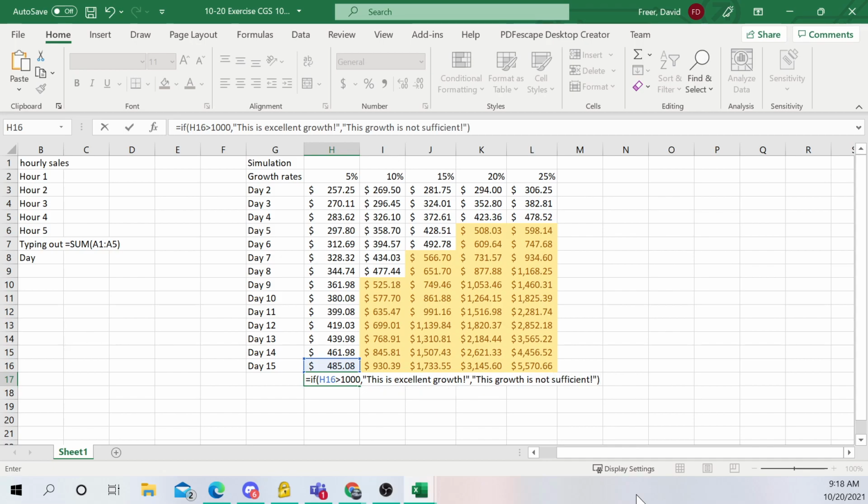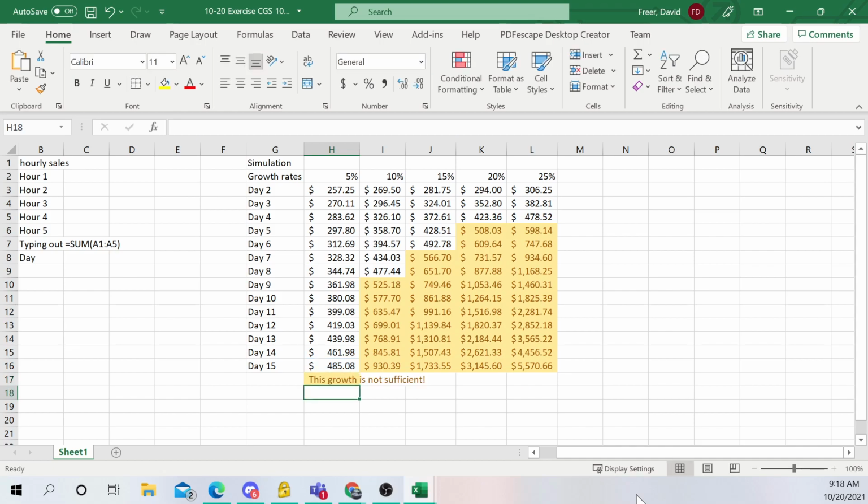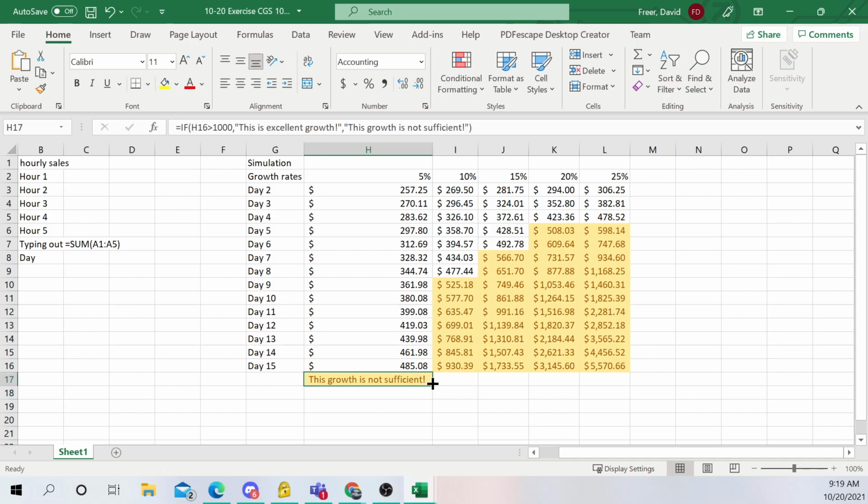This is a type of IF statement you can build where you have IF, parentheses, some sort of comparison: is this greater than this? If so, then you run what's after the comma. So you have comma, "This is excellent growth." Comma, "This growth is not sufficient." Enter. So this growth is not sufficient for 5%. Let's drag it over and let's see what we have.